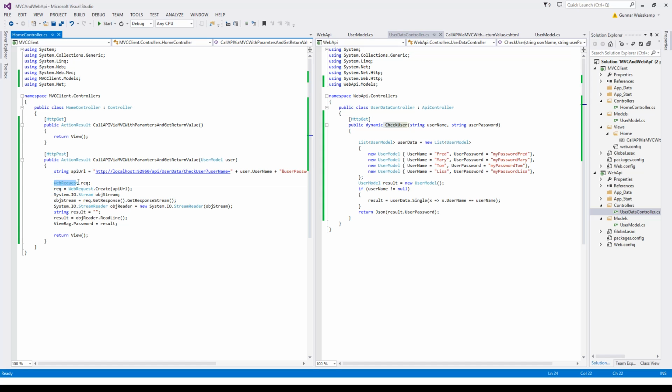What we need to do is create a web request. And then in that web request, we call the create, and we pass that URL in there. Then we wait for response. So at this stage, it does come across over here. And in here, all we're doing is we created a list object with a password which will be connected to a username that you put in. So if we enter Fred, this password will come back.